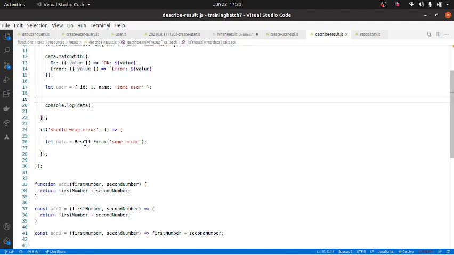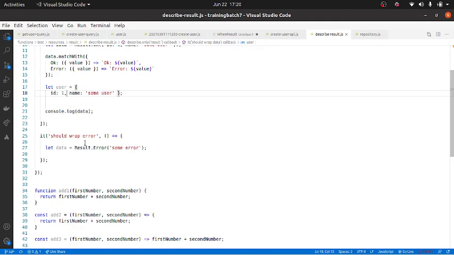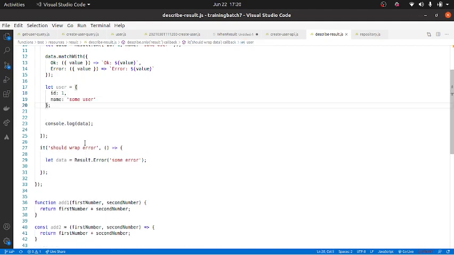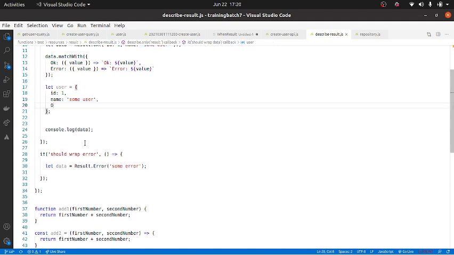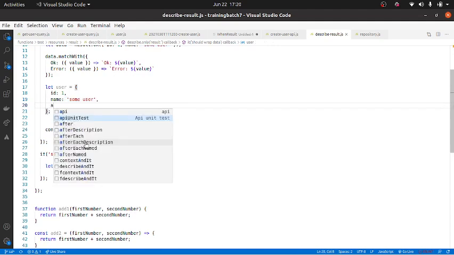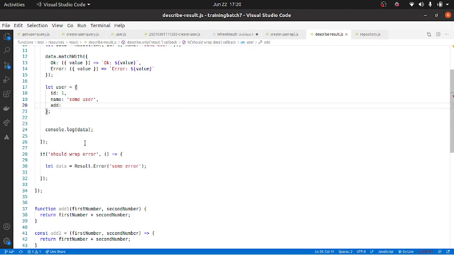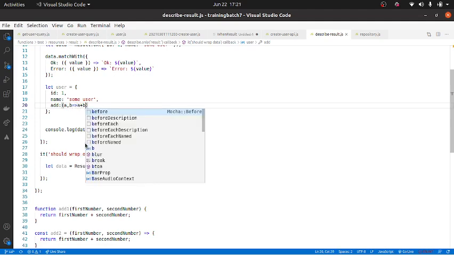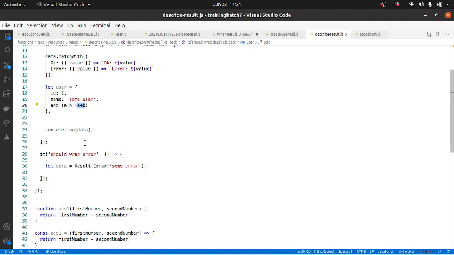In JavaScript, how can I create an object? You see here, we have created an object with id and name, and name is equal to some user. This is how we define an object in JavaScript. Now I can define a function also. Let us say I define a function add in user. Now this function can take a, b and return a plus b. Sorry, it should be outside this.